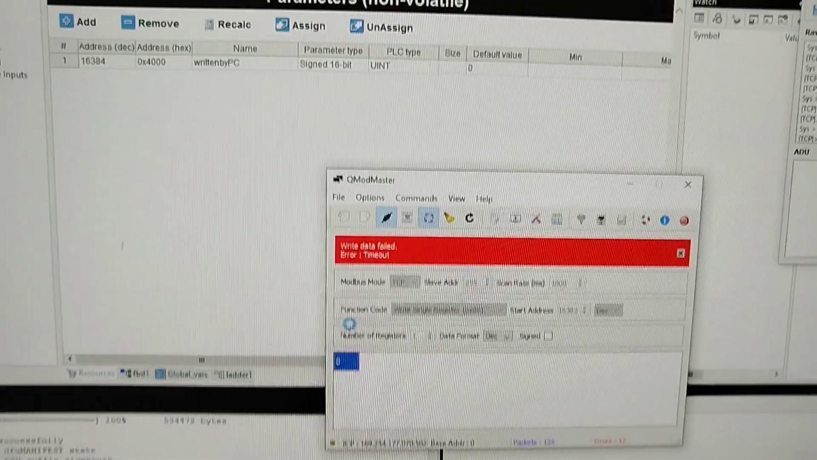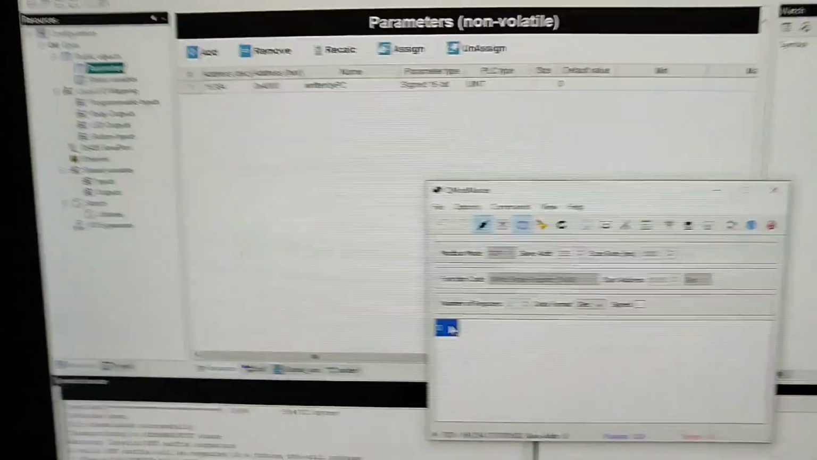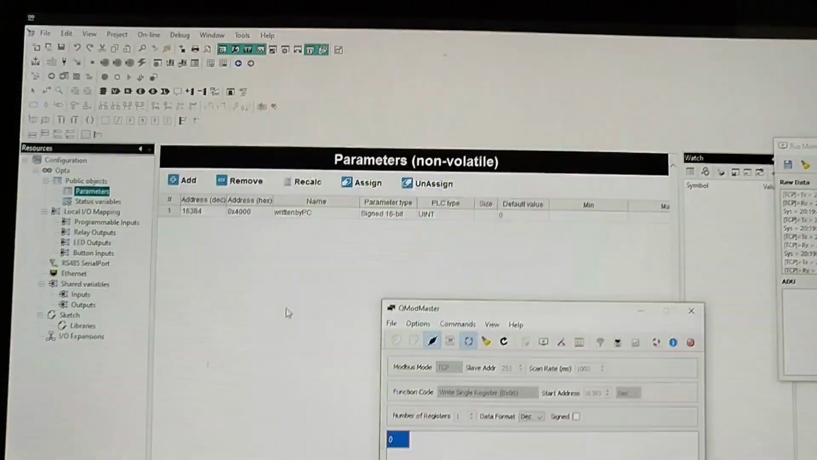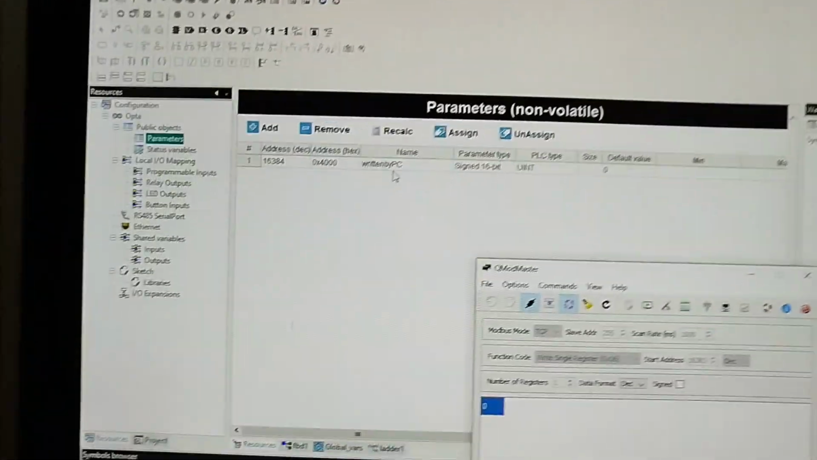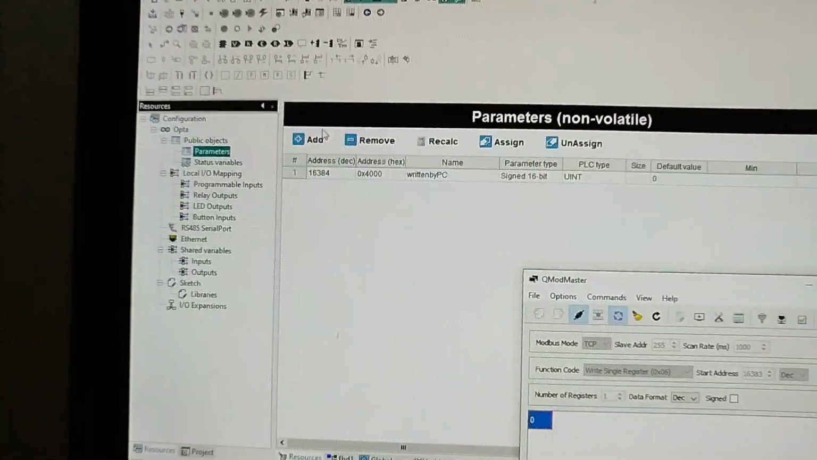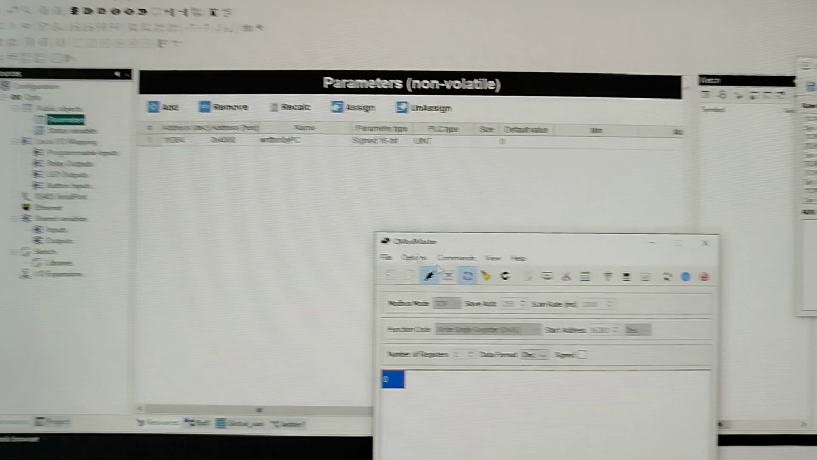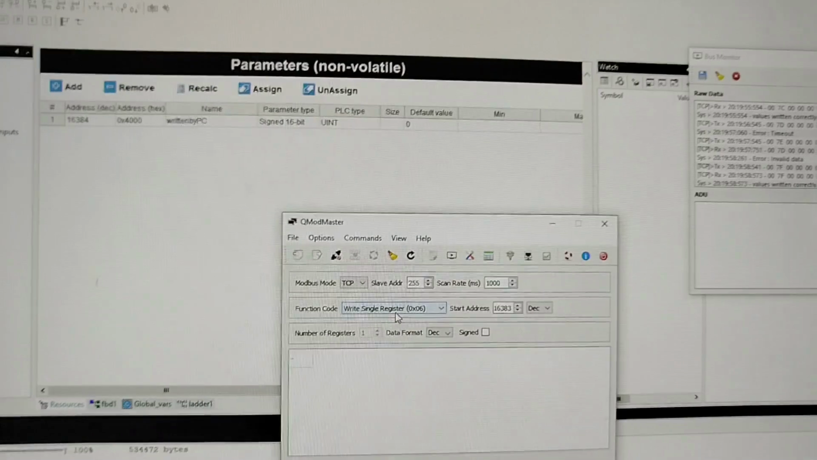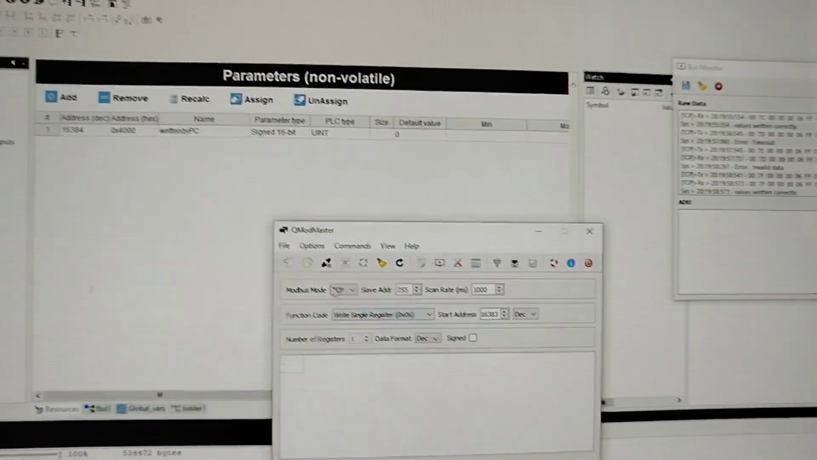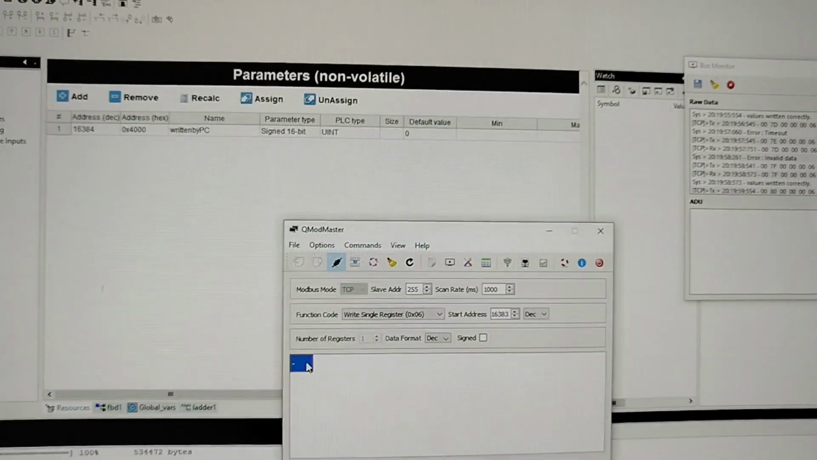Okay, so next we are going to show, if you remember, we have set up a function where we said that if this variable was larger than 300, the LED would turn on, and if not, it will be off. So for that, we see the address of this variable. We go to the master, and here we are going to write single register into this address, and then we connect. And now here we can insert.